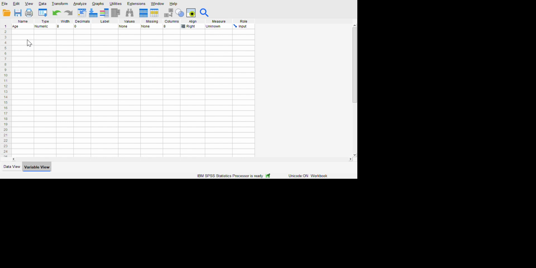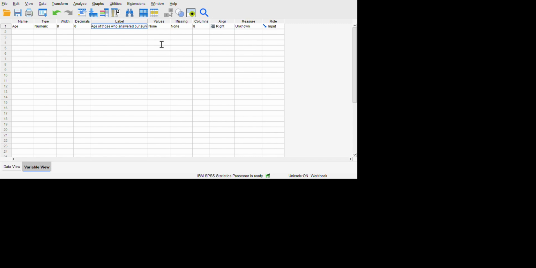So we have age as our name. It's numeric data, so it's a number. The width tells us how much spacing we have for the age. We don't know too many people that are 10 million years old or older, so 8 is a perfectly acceptable width. Decimals default at 0 if we have things set up correctly. We can create a label, so we can call this age of those who answered our survey, although age itself is a very self-explanatory name.